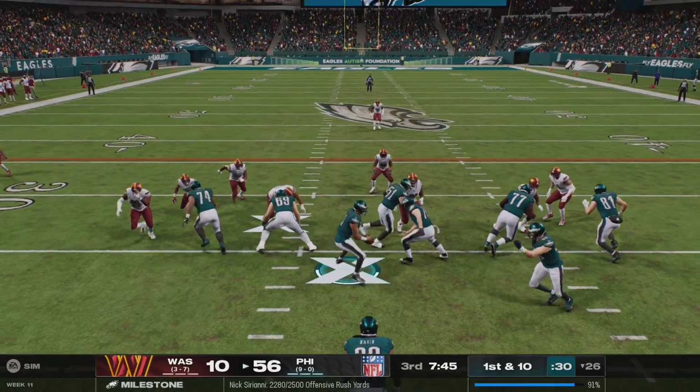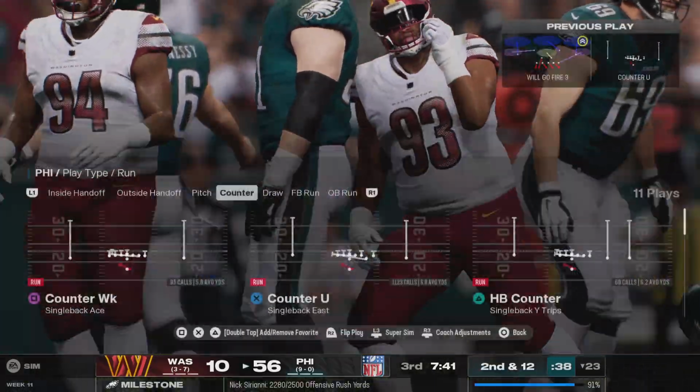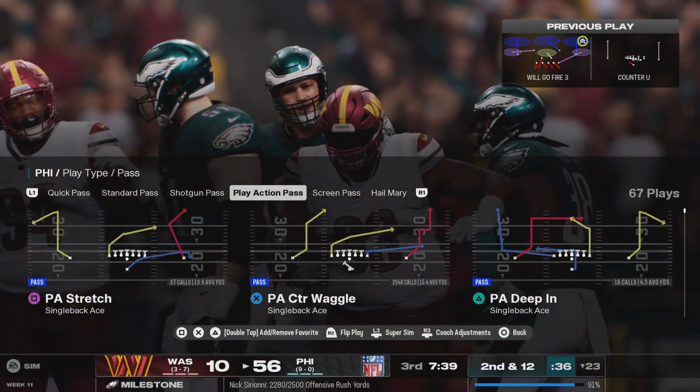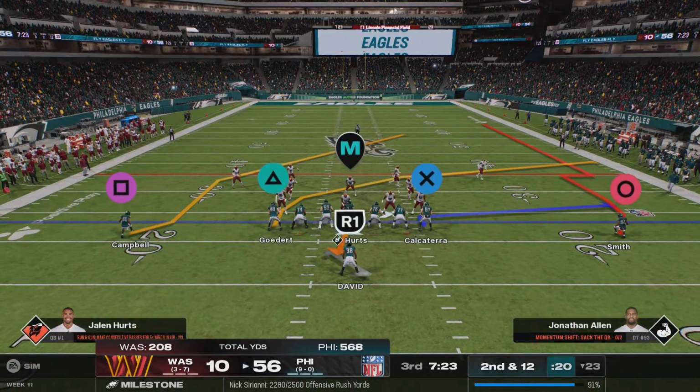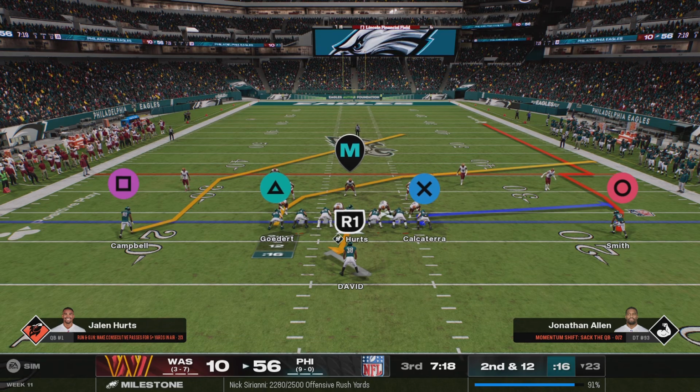This drive will start on the ground, and he's going to be stopped in his tracks. He'll lose a couple of yards on that one. Last play went the wrong way. It sets up second and long. It's second down and 12.